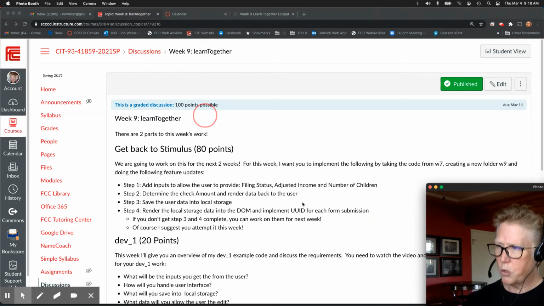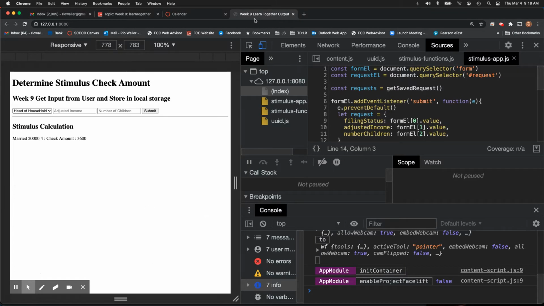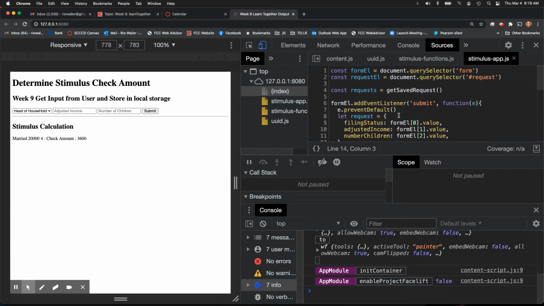Okay, so let me show you my output from this week. Right now, and this is a term I want you to also understand, the data, once we do it in this way, by storing it in local storage, is persistent. Now, what do I mean by persistent? I mean this: right now I have one item of somebody entering my form, and this is the results. So when they enter married and they give their adjusted income and the number of kids, right?